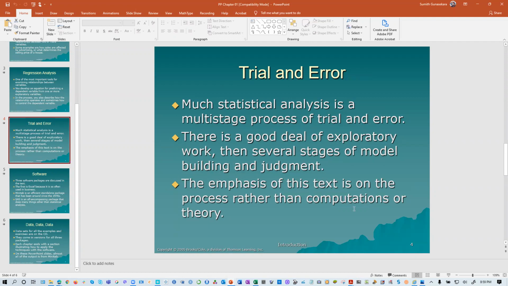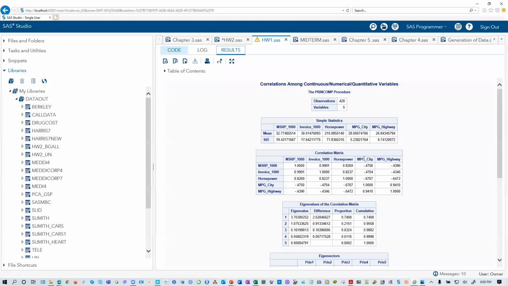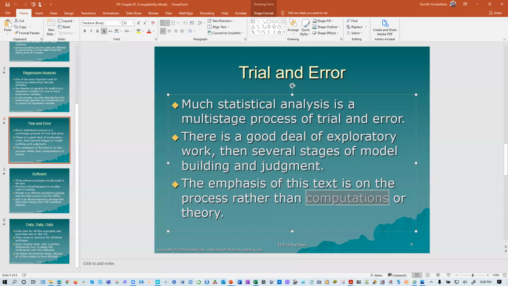The emphasis of this text is on the process rather than computation or theory. See, look at it. The emphasis of this text is on the process. We were talking about the process, and the computation part we tackle through what? The computation part we tackle through programming. We don't go to theory. It has a meaning. This is not theory. I'm not writing theory.